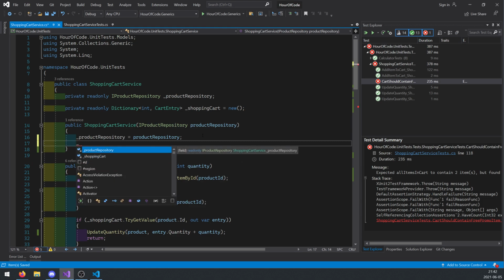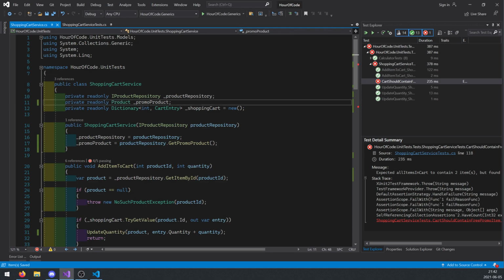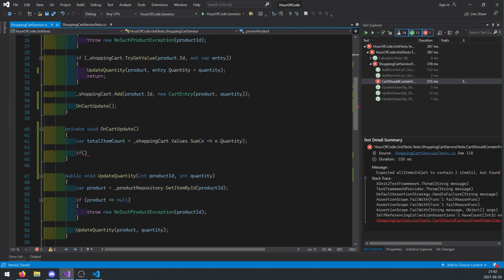So we'll say that promo product equals product repository get promo product. See, because we're gonna write some code, and then things are gonna break, and we're gonna have to fix them. So we'll just store our promo product there, so we don't have to look at the database all the time.